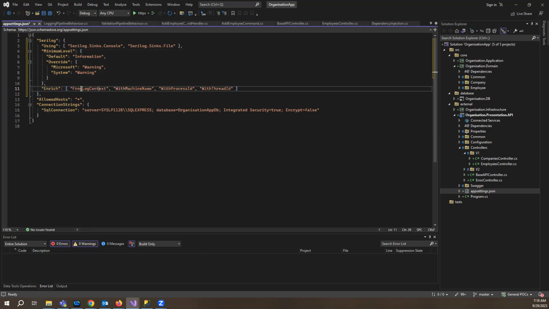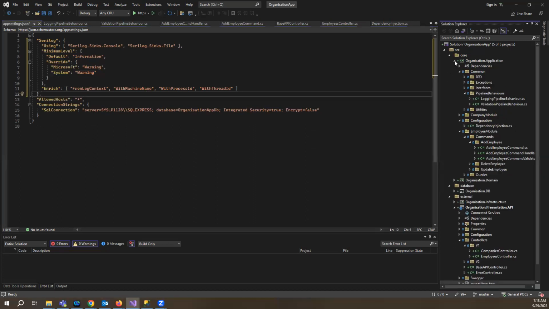So I'll add from log context with machine name, process ID, thread ID, so that we can include these in the log. Okay, and for that, I will also need to download some NuGet packages. So let's go and do that.